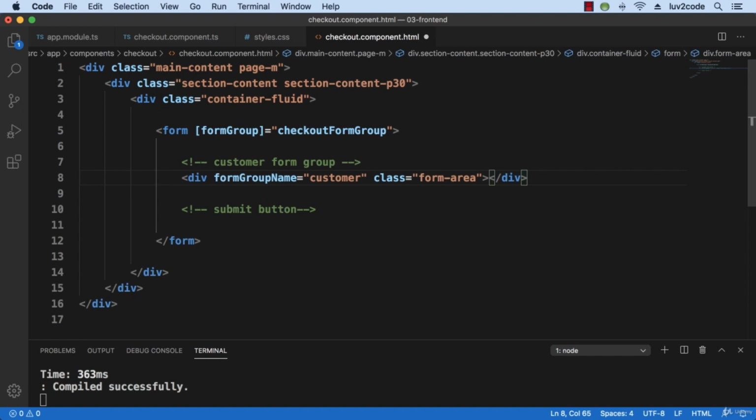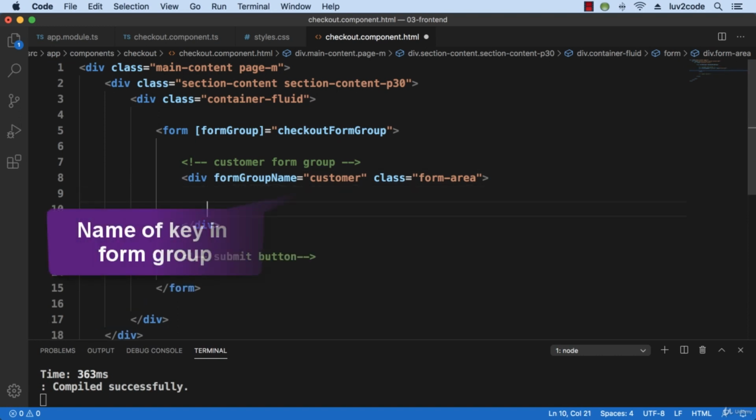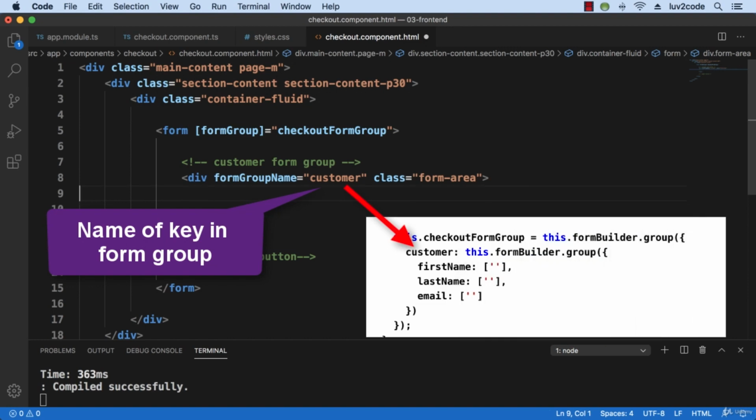So I'll set up this form group name customer, and that's the actual name of the key that's in the form group. So again, from that coding that we created earlier, we had customer: this form builder, and so on. That's the actual reference there, and those two items have to match up. So we're basically binding this form to the actual properties or fields in our backend component.ts file.